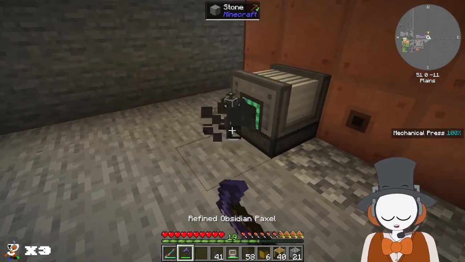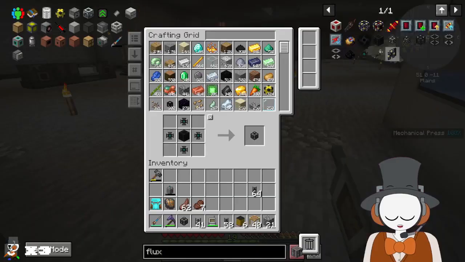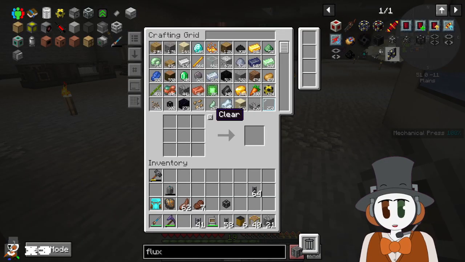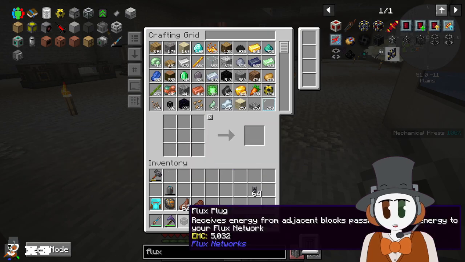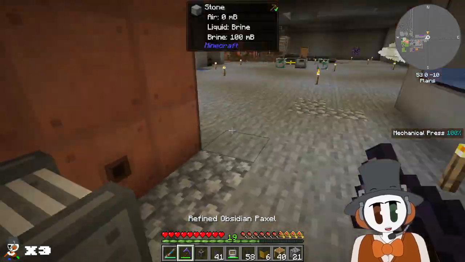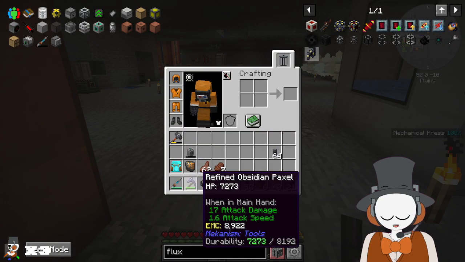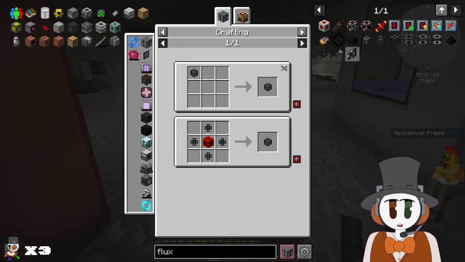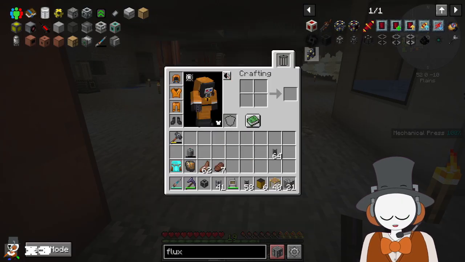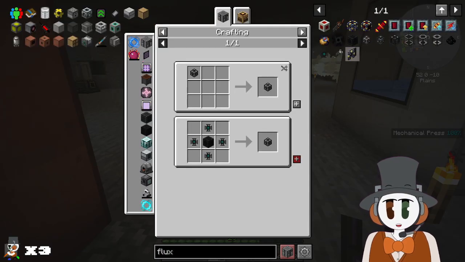No, I made the wrong one. Oh, yeah, I don't need this. Oh, yeah, that's right. And what I can do... Flux plug. This is a flux plug, so this is a flux... Wait. Flux plug.